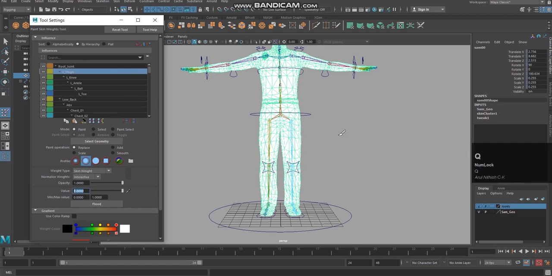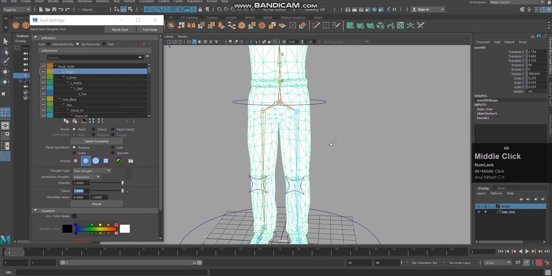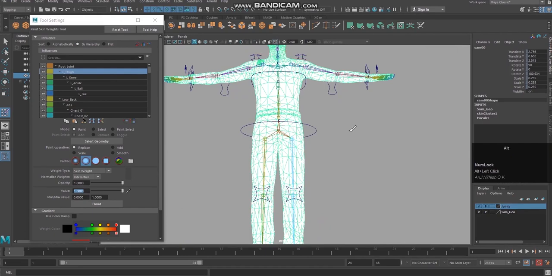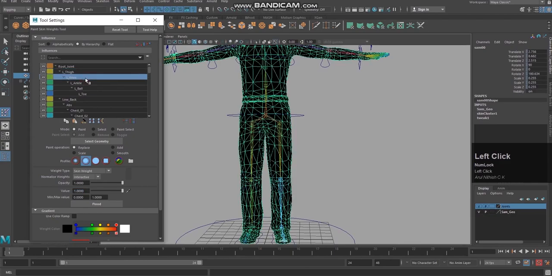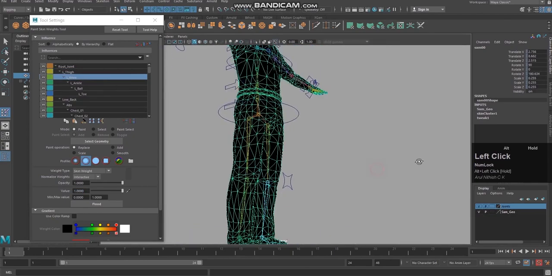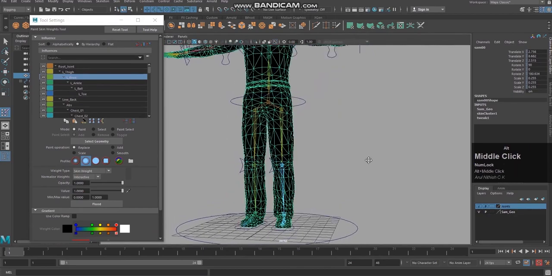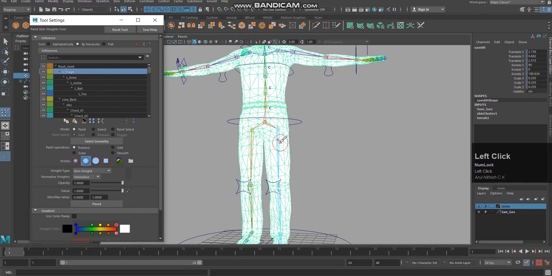Control Z, Control Z. Again I'm pressing Q, again I'm coming back, again I'm going to paint skin weights. The left thigh has flooded with its influence all over the body. Okay, I can show you the difference. Select the left knee. You can see the knee joint is having influence only on that area, but the left thigh is having influence, that white color, on the entire body.